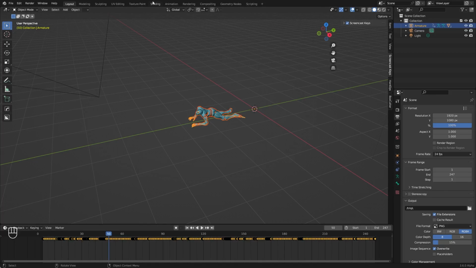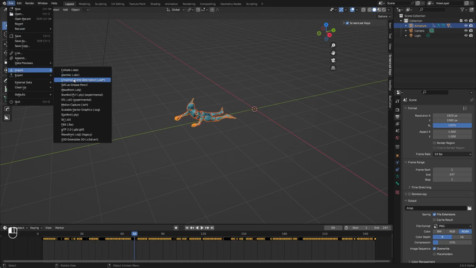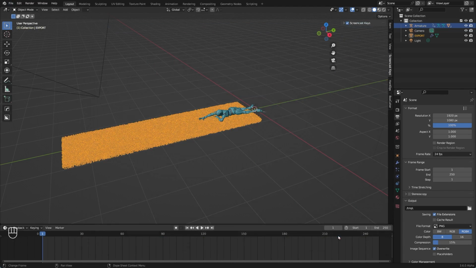So let's import our simulation. Well, you know the drill already. Let's use our creativity once again to name this object something original.